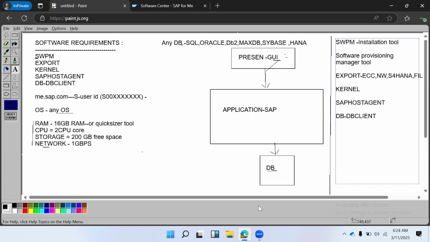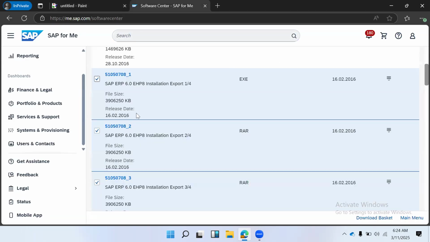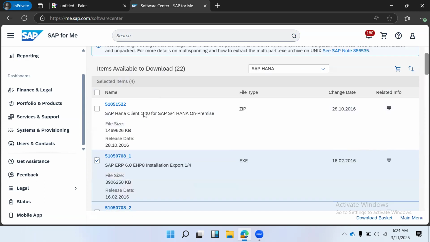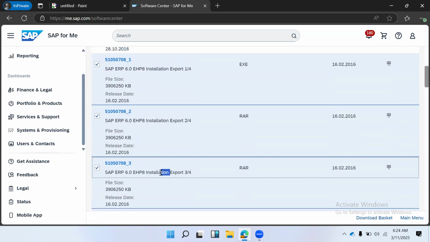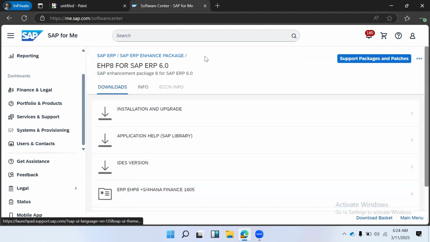While going with this, you need to download the latest version of the software here, right? Suppose you are going with ECC, your customer asked you to install the ECC system, then you need to download the ECC installation exports. These installation exports you have to download here.